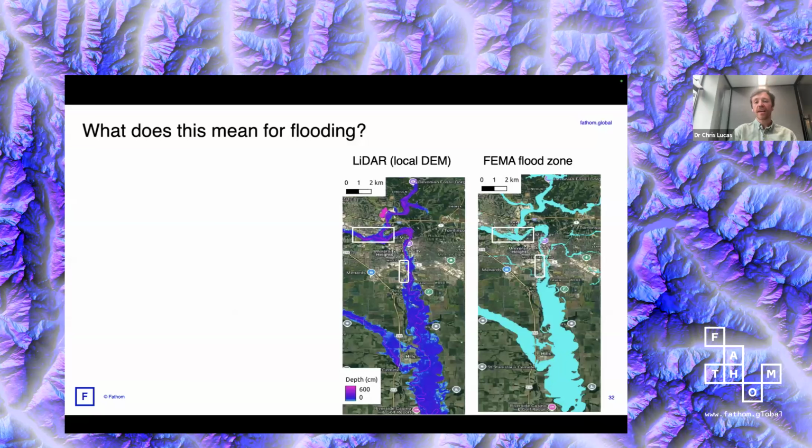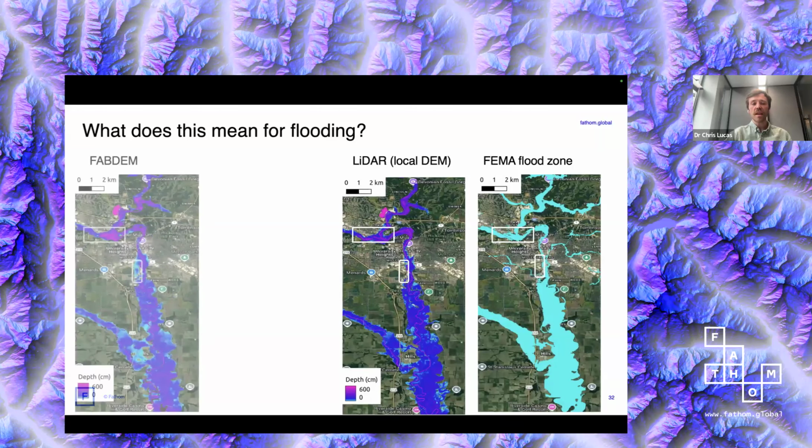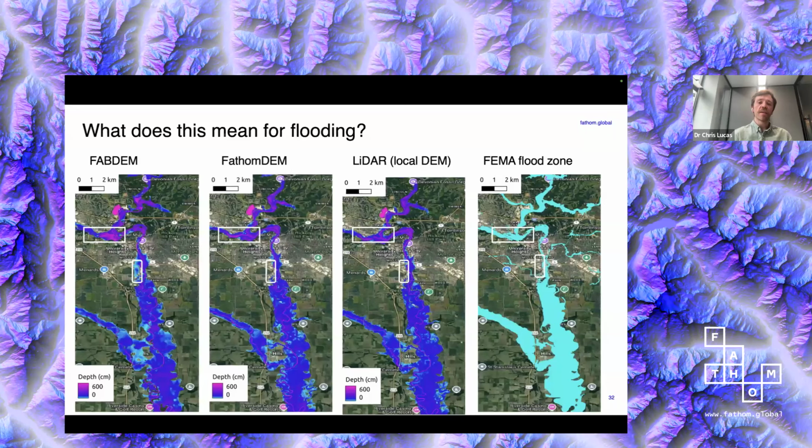So another quick example here, I've got the LiDAR on the far right, and this is actually the FEMA flood zone, which is used in the US. And FABDEM, again, has some kind of unwanted flood extent, as you can see on the left in the middle. And when we go to FathomDEM, this improves significantly, and we start to really approach the performance we see with LiDAR.